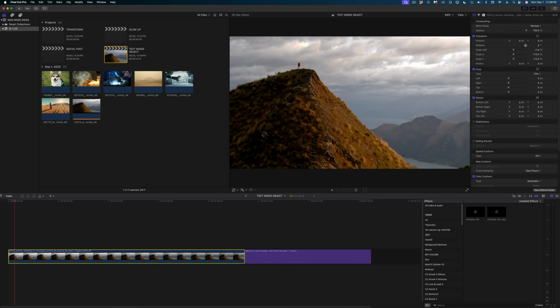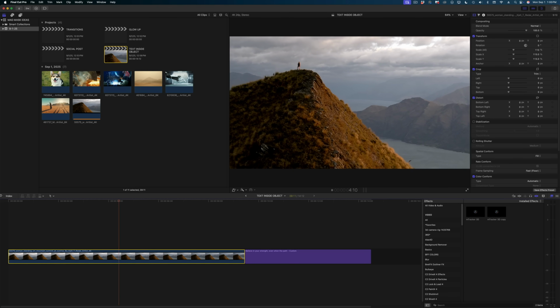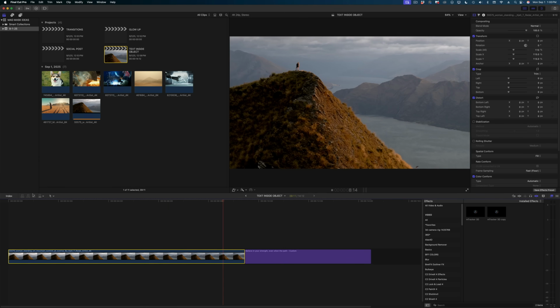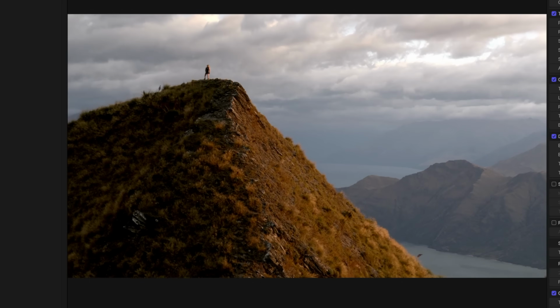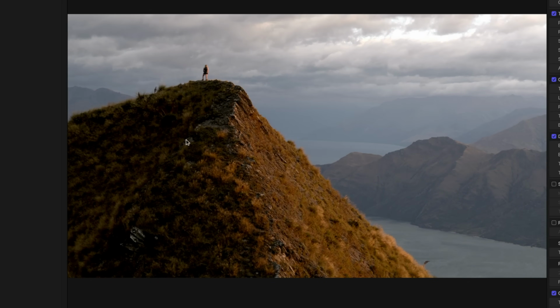Let's dive right in. So last time we did this, I showed you how to add text behind objects in Final Cut Pro with the Magnetic Mask. This time I'm going to show you how to add text inside of an object. So I've got this motivational mountain shot here, and we're going to place text inside this left side of the mountain.